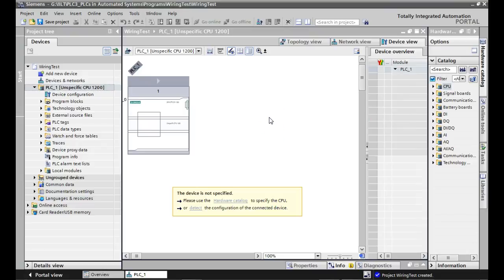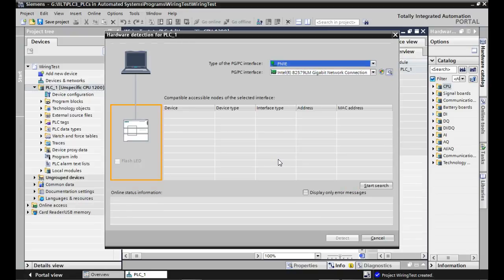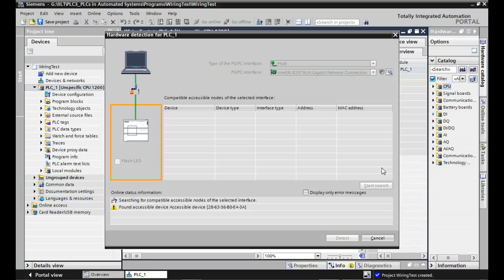So I came up here. Everybody's here, right? And then we're going to do what? We're going to hit on detect, and then it's going to go out there and search. And this takes a little while because it's got to do what? Then we'll go start search. And this takes a little while because we're waiting on what? Right now, this detect is grayed out. We're waiting on it to allow us.